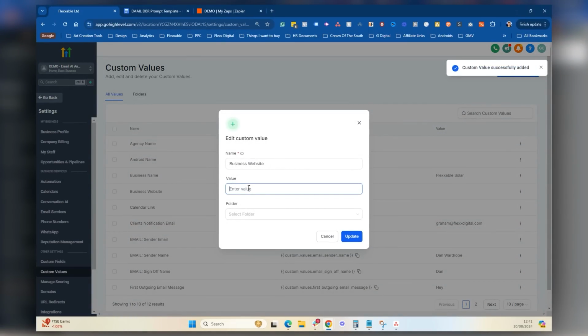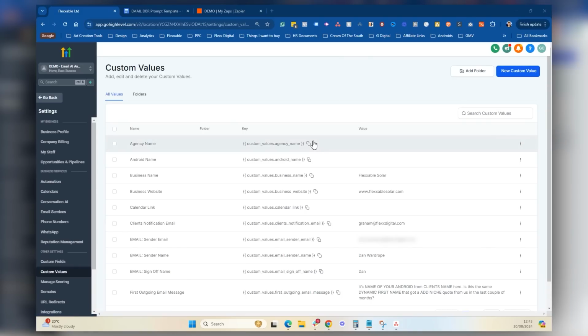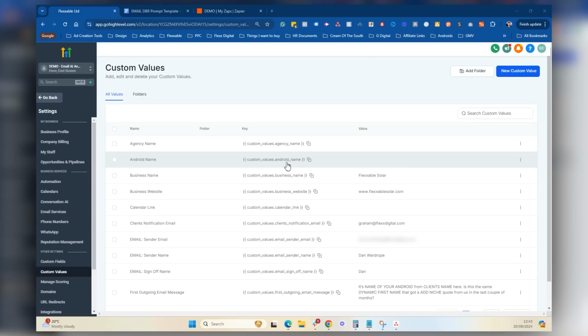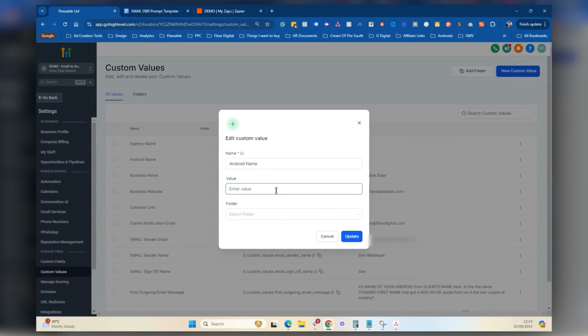Let's go through that. I'm just going to pause this quickly just so you don't have to watch me fill these all in, but then you'll see what it's meant to look like afterwards. Okay, so we're going to do this for a solar company. So these are the ones that I've added in now. You want to use these if you're going to be doing it for your own agency, but this video is going to be in the eyes of you creating it for a client. That's our Android name. Cool, that's all done.